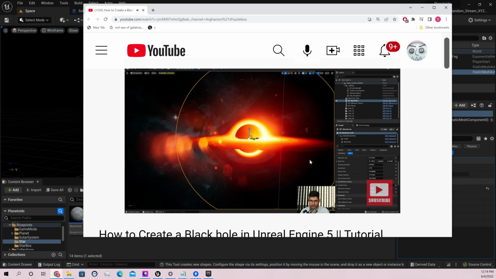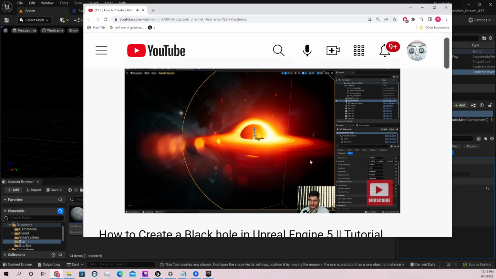You can see how the shape of the space around the black hole distorts as we play around with the setting, which I find really awesome as well. So I'm going to show you how to put all of that together.